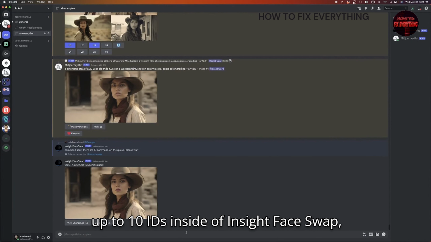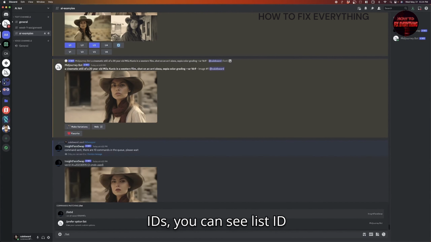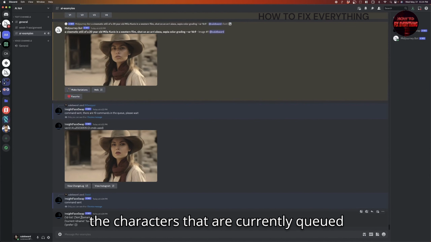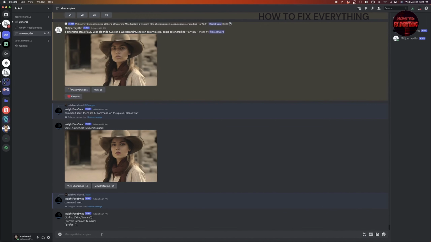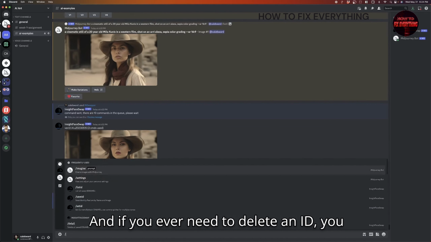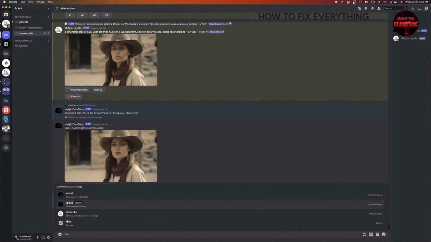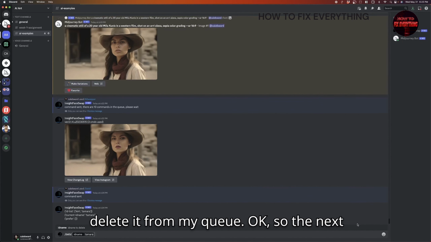Now, you can add up to 10 IDs inside of Insight Face Swap. And if you ever need to see all of your IDs, you can use List ID. And it will go ahead and list out all of the characters that are currently queued up inside of your Insight Face Swap app. And if you ever need to delete an ID, you can just go to DEL ID, and it will delete the ID that you defined. So I can just go ahead and delete Tamara, click enter, and it will delete it from my queue.